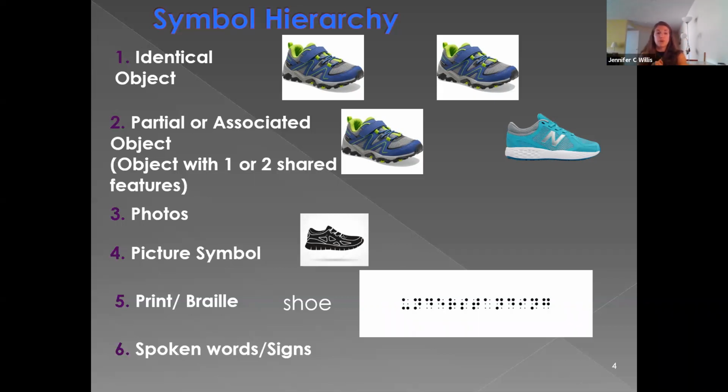Then we move down to photos, which are exact photographs of objects that we're using. So it would be a picture of their toothbrush or their bed. Then we move down to a picture symbol, which might be a more abstract drawing. Then we would move down to print or braille as accessible for the child, and then spoken words or signs.